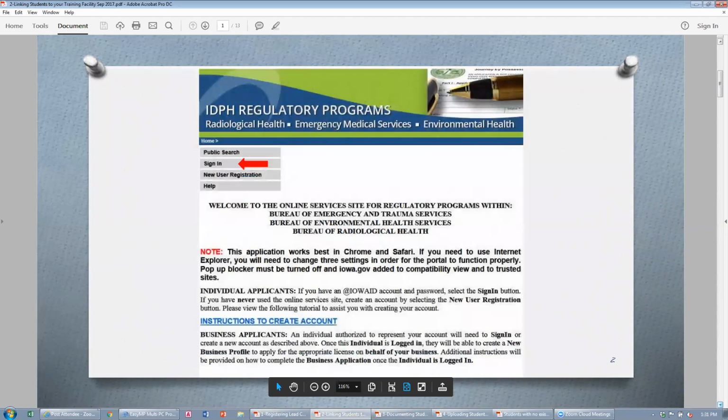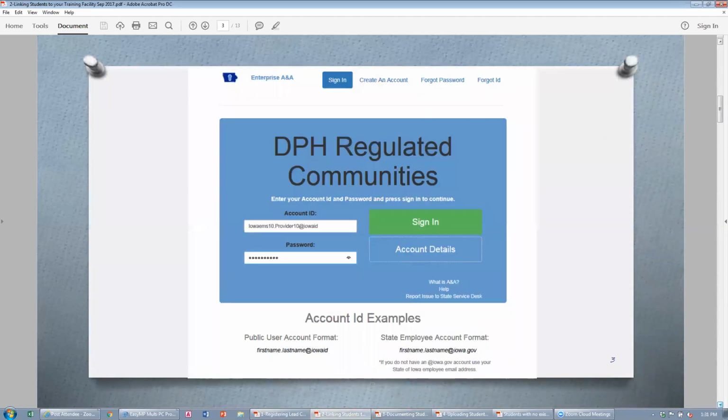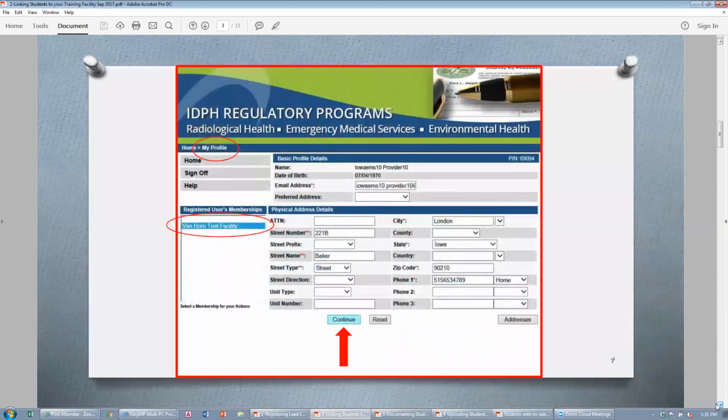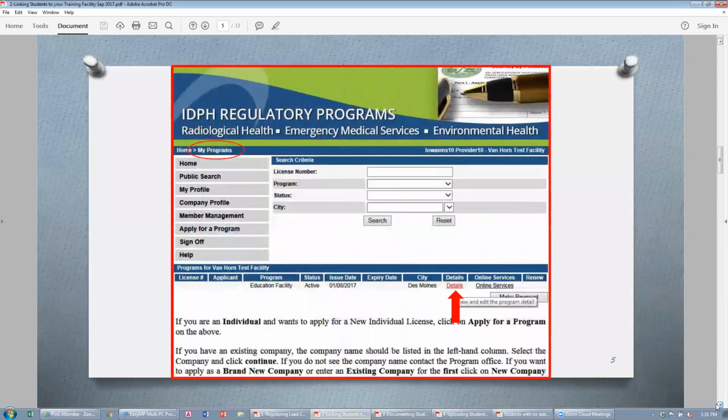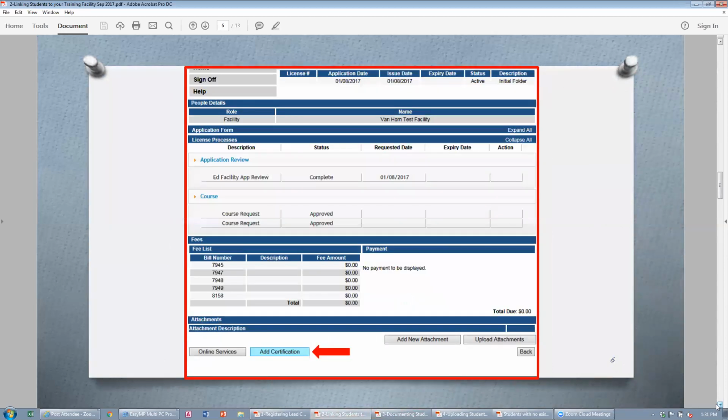So again, you will sign in. These fields are going to look the same. They're repeated, so in case you need to see one set of instructions and not the other, they're all in here. So again, you're logging in through ANA. You're going to see that you have a facility. You're going to highlight the facility and click continue, and then click on details on the My Programs page. And again, you will come to the overall page that shows the details of your training program. This time though, instead of clicking on the course request, which is where you put your sessions, you're going to be clicking on Add Certification.